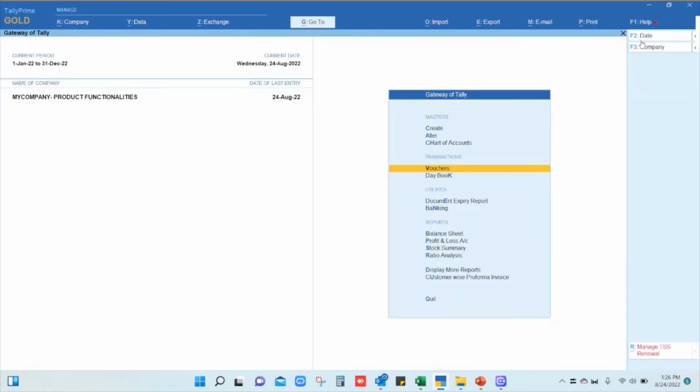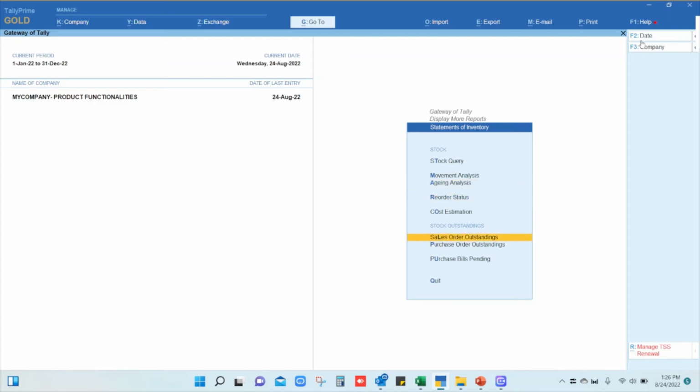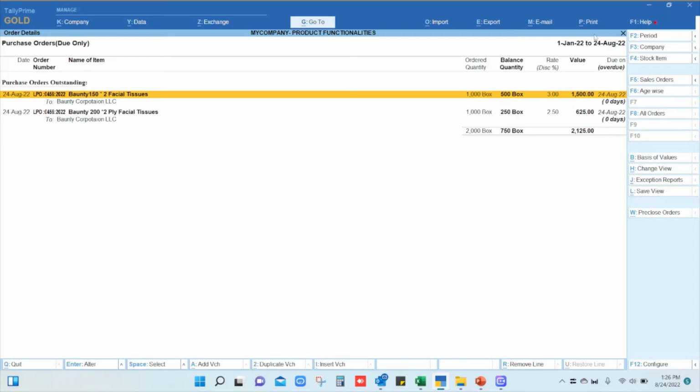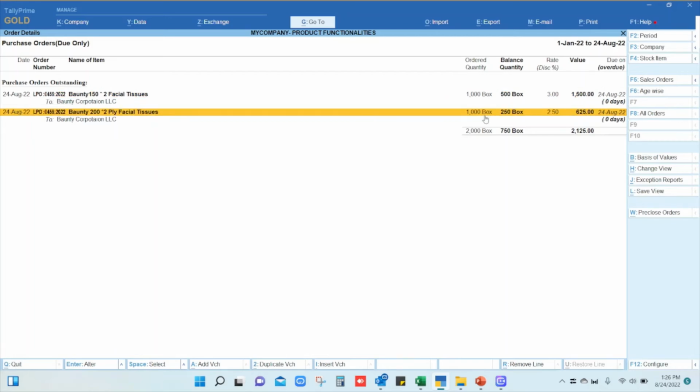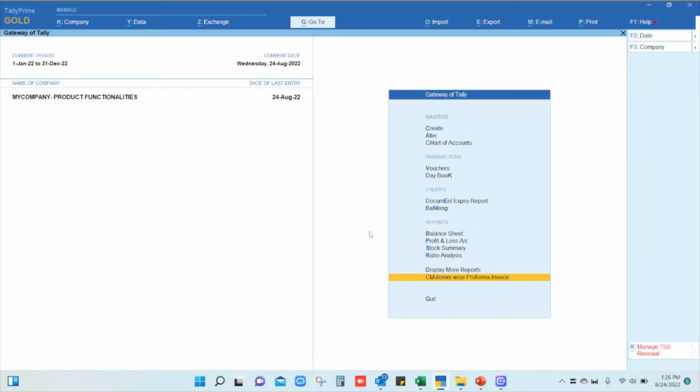So once this is done, you can go and check the report, display, statements of inventory. You can see purchase order pending. You can see all orders. You can see the report. 1000 boxes have been ordered. We have yet to receive 500 boxes. Here we have 1250 to receive, right? Now we will show you the balance quantity, how we receive it.